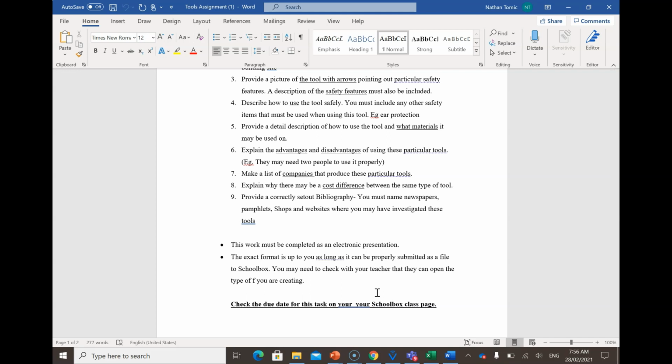What that kind of means is we don't want links to be handed in, so I don't want a shared document. I don't want a link to a website necessarily. What we want is a proper file that is submitted to Schoolbox and can then be opened by me when I need to correct it.